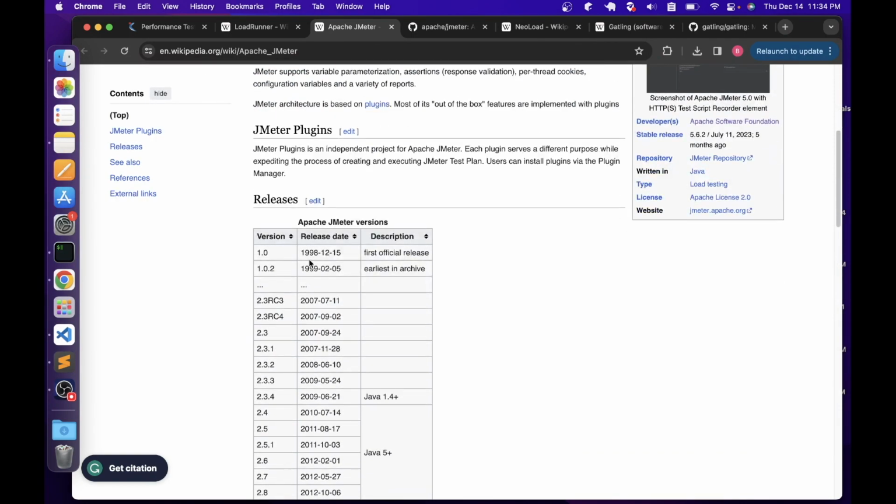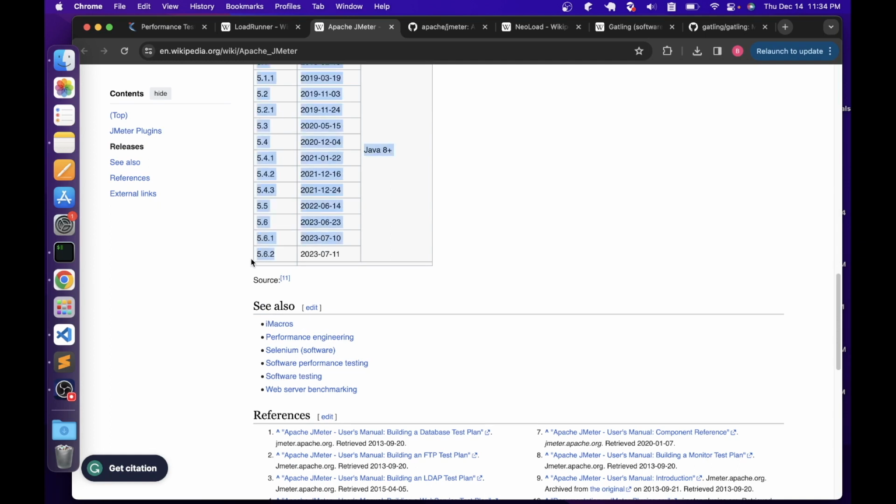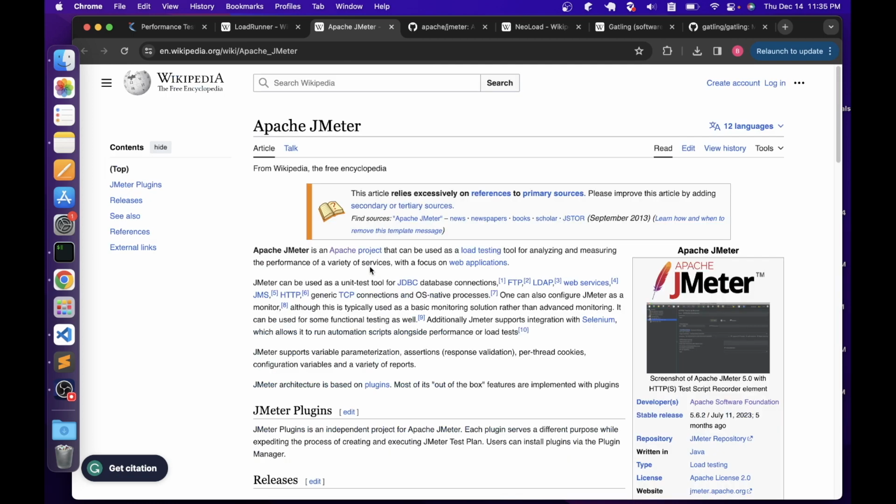We can see different releases of JMeter. The first version was released back in December 1998, and then there are many new releases, and the latest one is 5.6.2. You should also remember the release number, because sometimes in interviews the interviewer might ask you to tell the version that you are using. So if you say JMeter, you should remember at least one of these release numbers, so you can explain that to the interviewer.